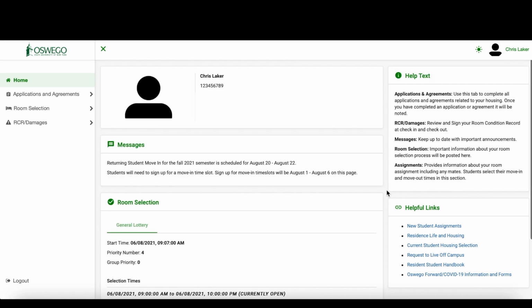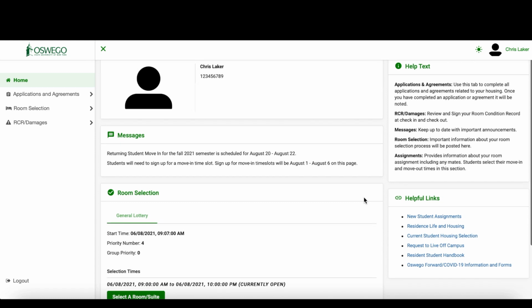During the spring semester, Residence Life and Housing runs the annual housing lottery for room selection for the following academic year. This lottery takes place through My Housing, and you're able to find your lottery number and your start time on the main portion of My Housing right here under room selection.